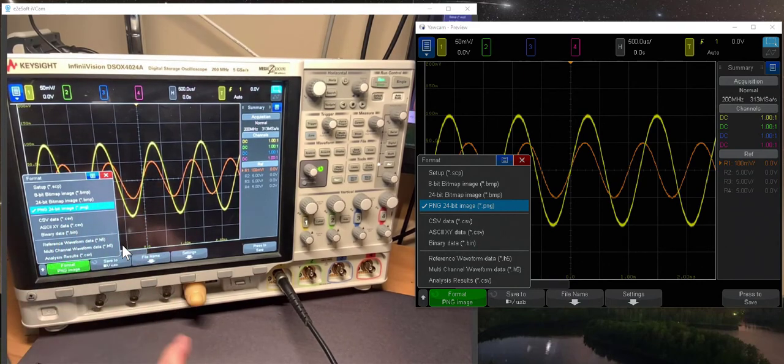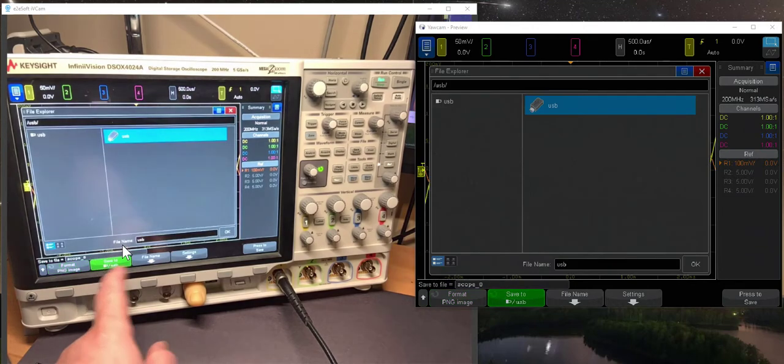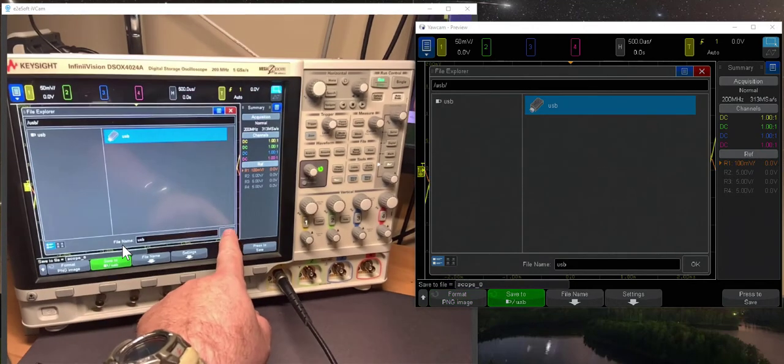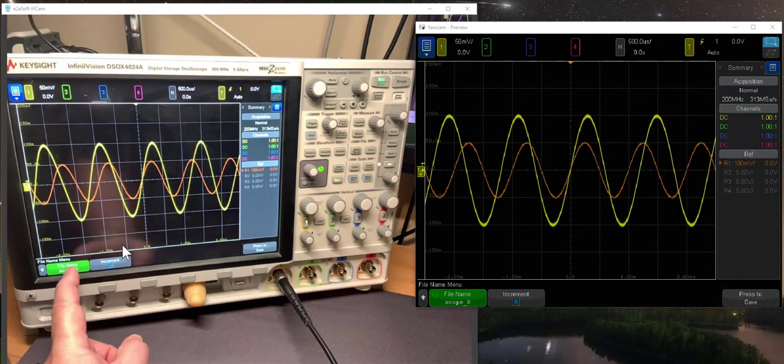Once we've identified what kind of format that we want, we're going to say yes, we want to save it to the USB, and here's where it's going to be located. And now we can adjust the file name. If you want to, there's a default name that comes up.